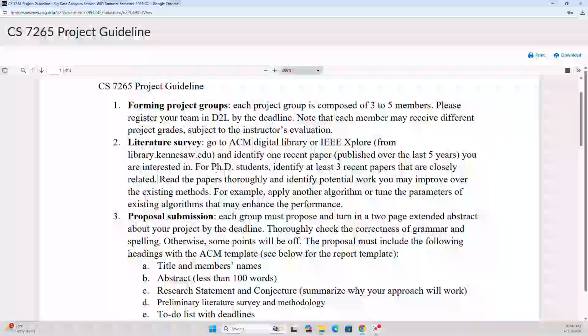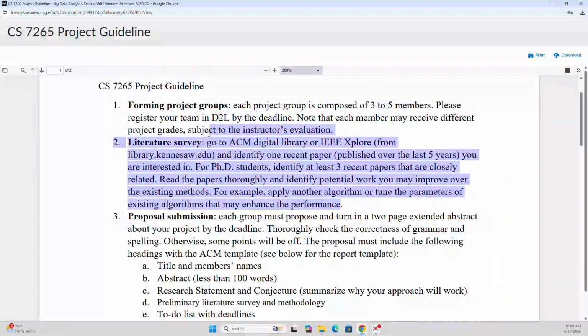For PhD students, identify 3 recent papers that are closely related to the topic you're going to study, and read the papers thoroughly and identify potential work you might do to improve over existing methods. For example, apply another algorithm to tune the parameters of an existing algorithm that may enhance the performance. So this is what you're supposed to do, based on the project guideline.